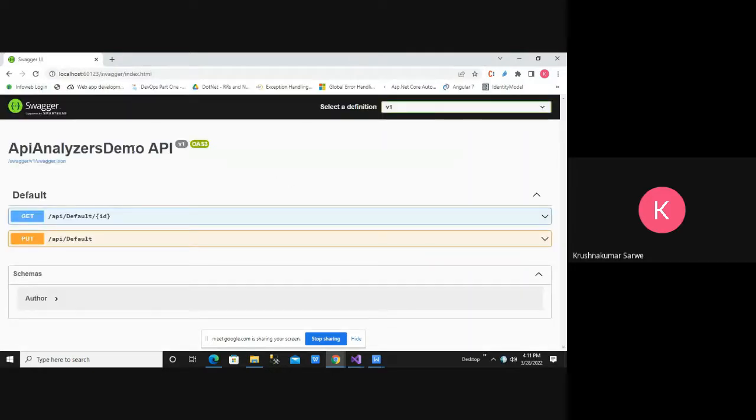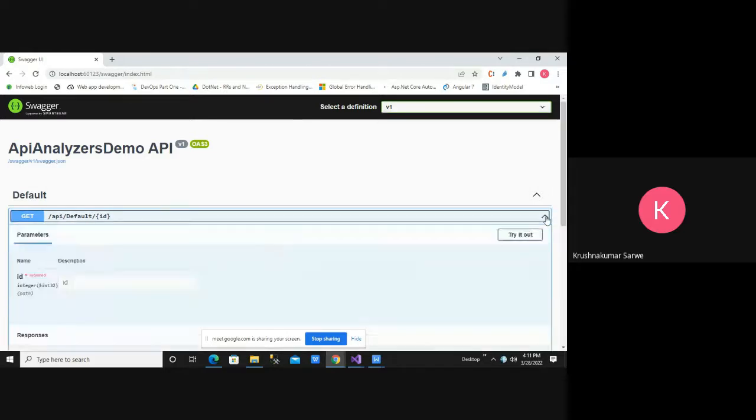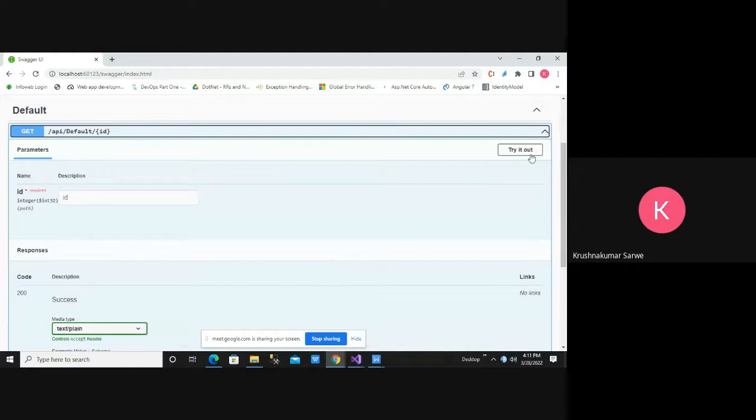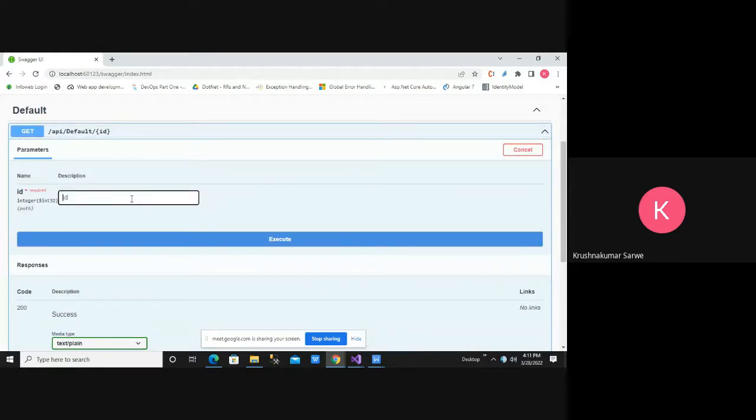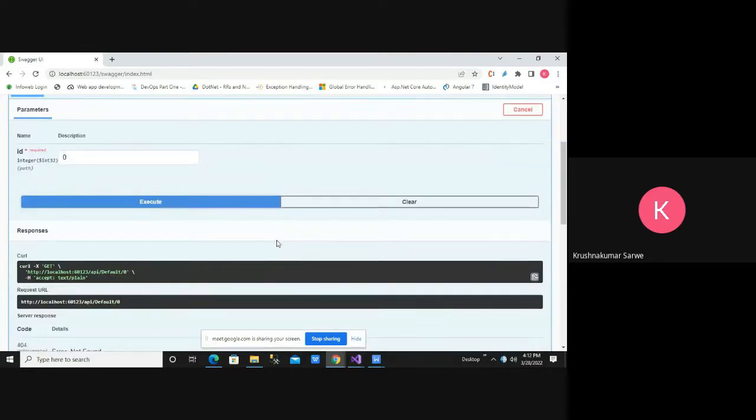Now in Swagger, this is the API analyzer demo. When we add the methods in any controllers, we are getting the methods in Swagger. I have only the get and put methods. And when we add many more controllers, then you will get here the list of those web APIs. By default, now we have only one. Now we are going to execute this default method. For execution of this method, here is the ID column. If we pass the 0 and we say execute, so we are getting the method.